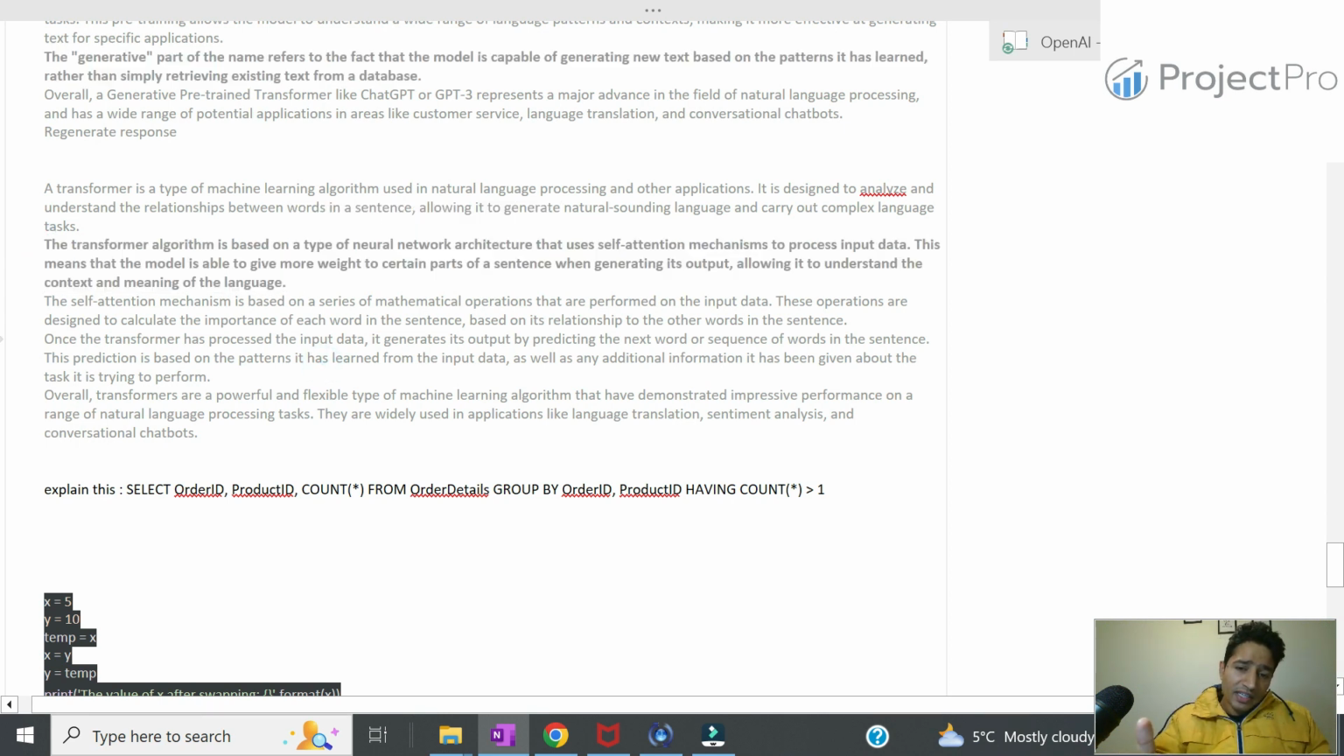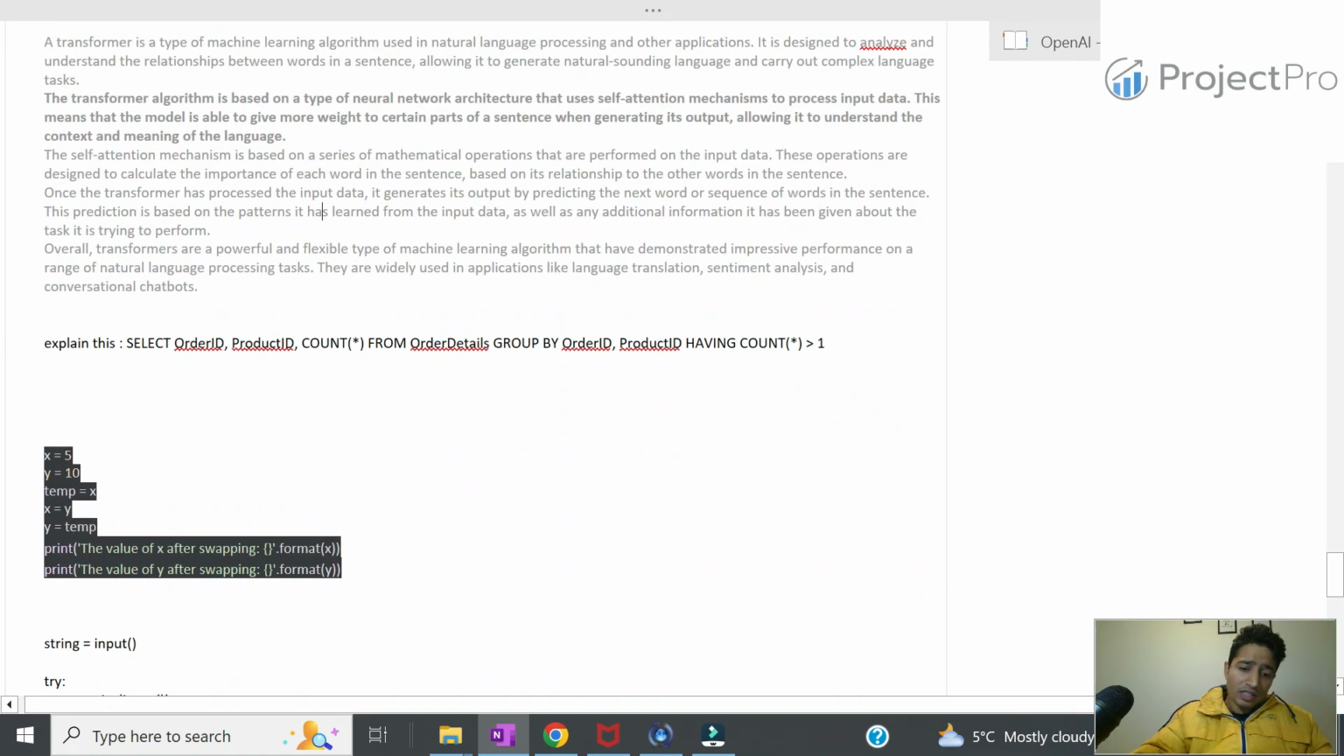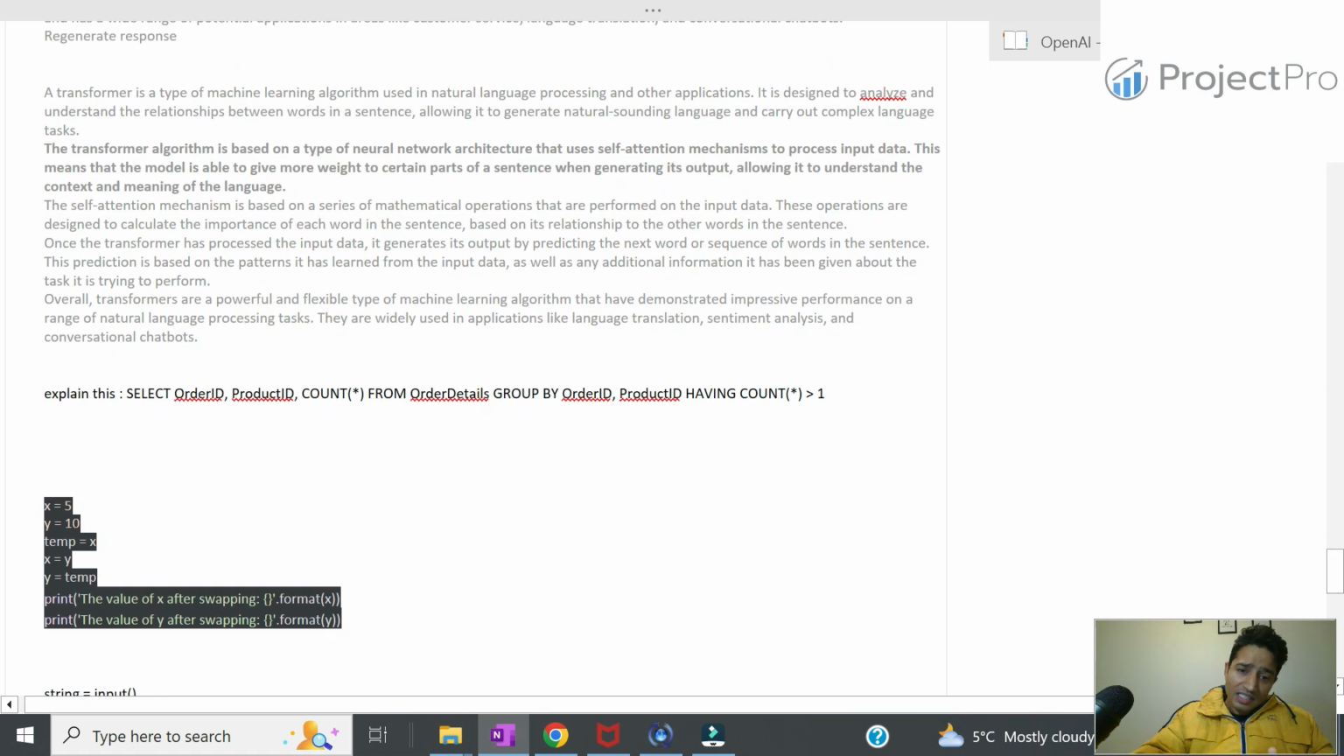We already know that GPT-3 is based on a research paper called "Attention Is All You Need." The transformer is based on a type of neural network architecture that uses a self-attention mechanism to process the input data. This means the model is able to give more weight to certain parts of a sentence when generating its output, allowing it to understand context and the meaning of the language. Okay, enough about theory. Now let's jump to the portal and see how it works.